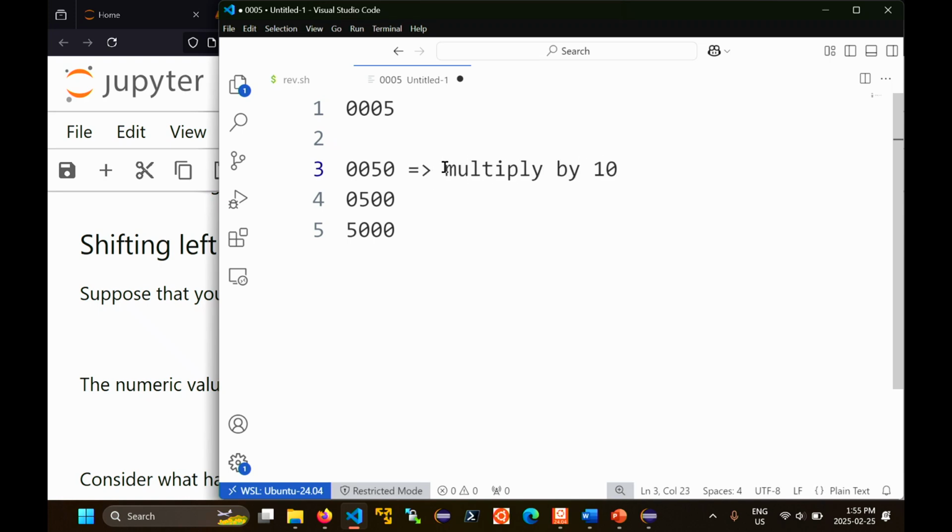So it multiplies 5 by 10 and you get 50. If you shift two positions, not surprisingly, that's like multiplying by 10 times 10, or 100. And if you shift three positions, that's exactly like multiplying by 10 times 10 times 10. The same is true in binary.